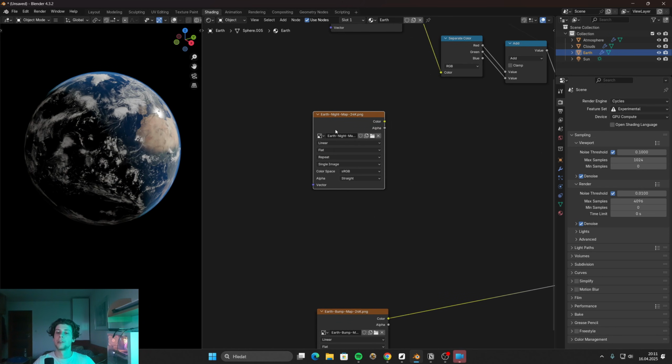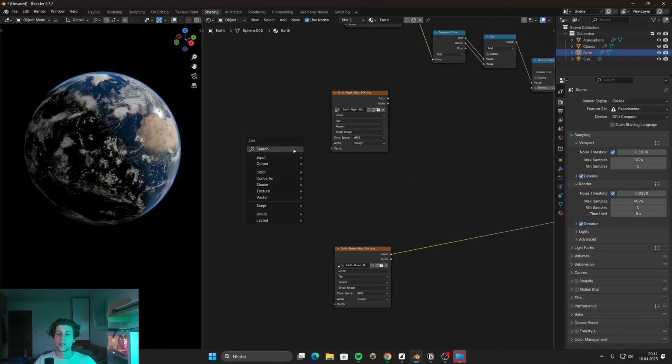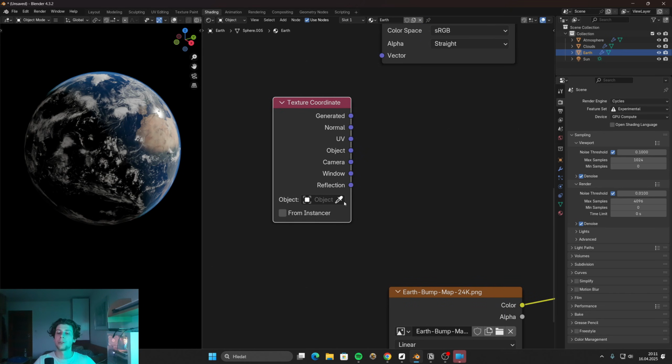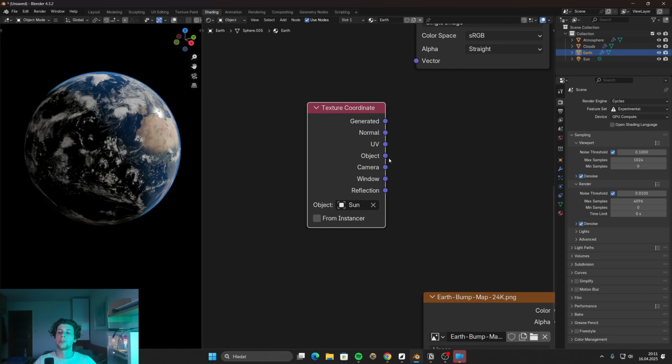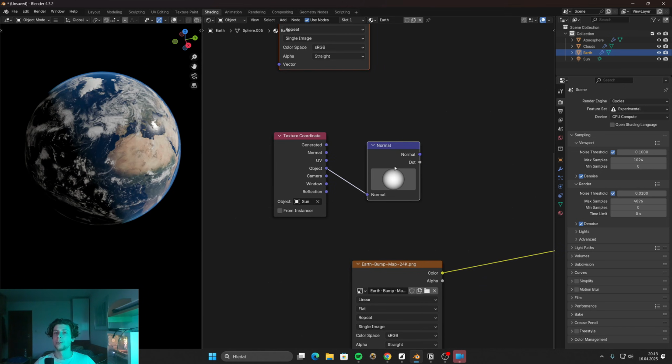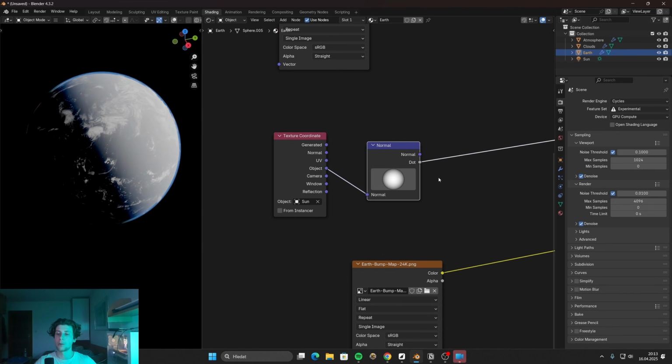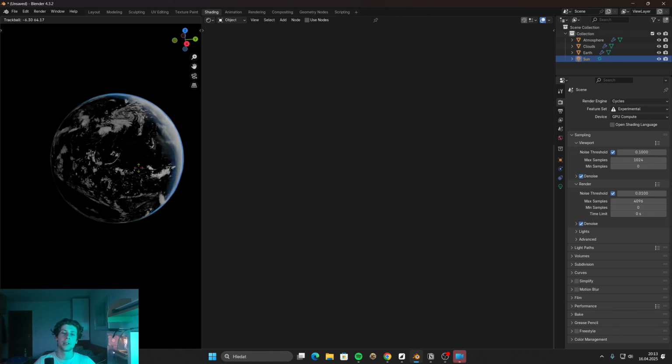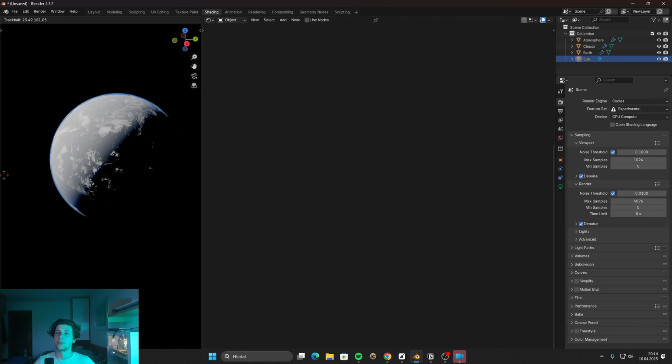So to basically make this map appear only on the dark side, we need to add a texture coordinate node. Then we need to select the sun as the object. Then we need to take the object output and plug it into the normal. Now, I'm not gonna explain how all of this works, but essentially if you preview the dot output, you can see that now we have a gradient based on which direction the sun is oriented, which we will use as a mask for the night map.